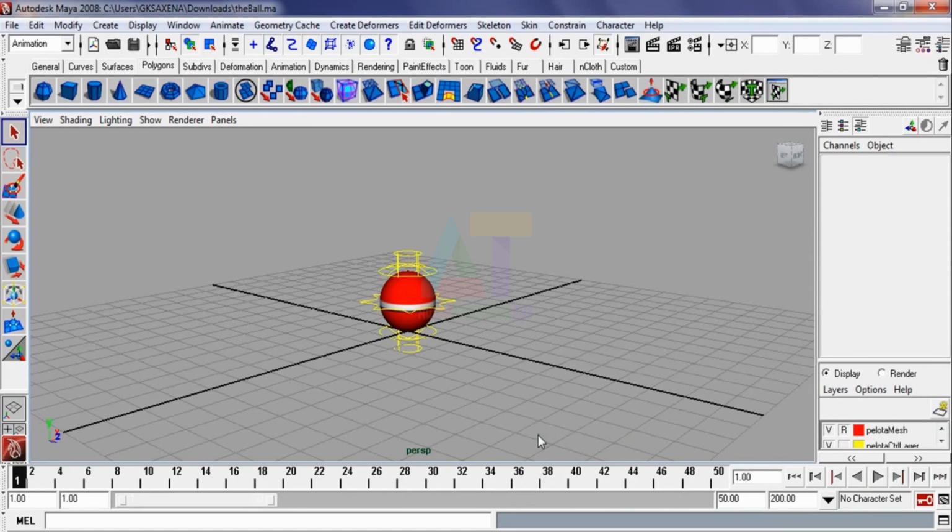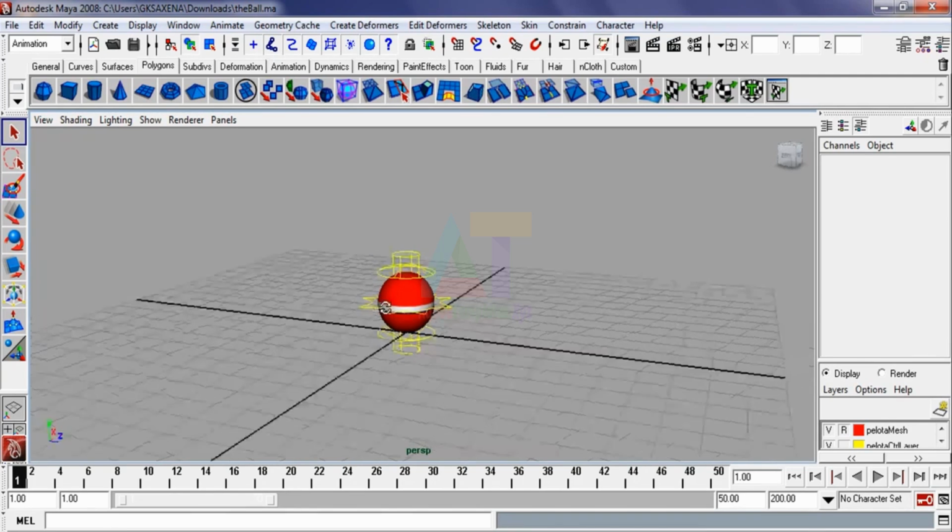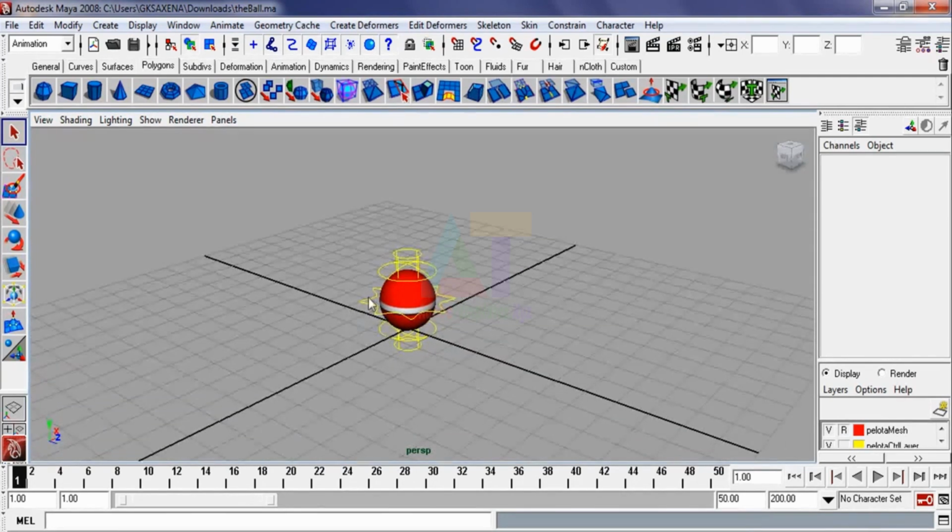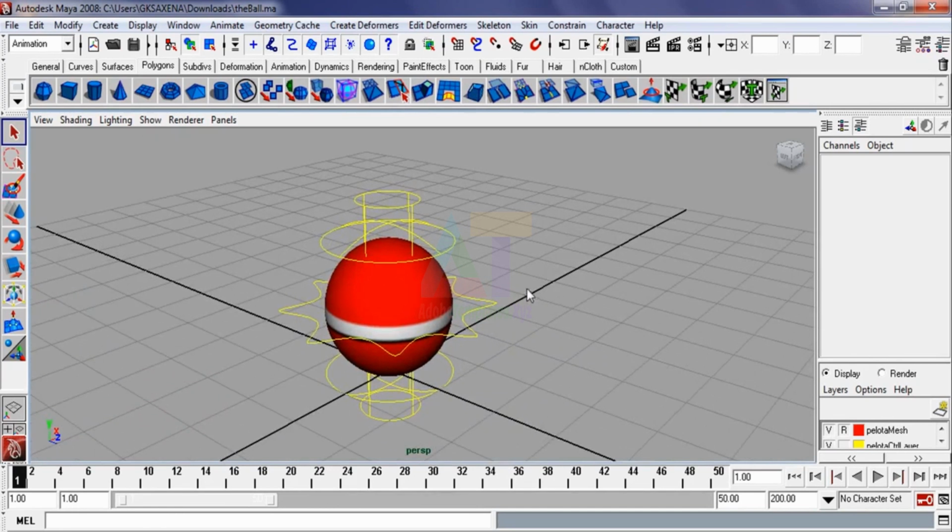So let's start. We have a ball here. I downloaded this ball from creativecrash.com. It's a free rig. So just to animate anything, we require a rig. A rig gives you control over your model.